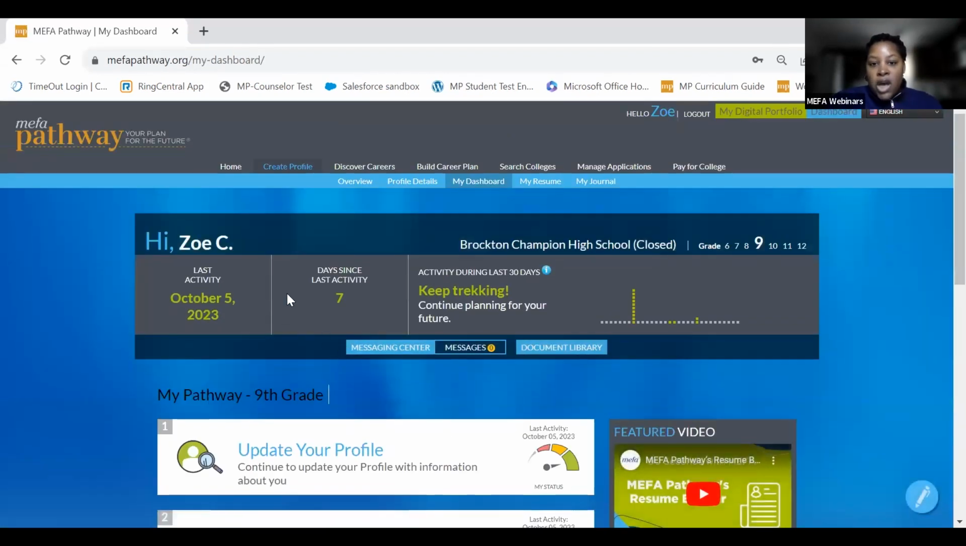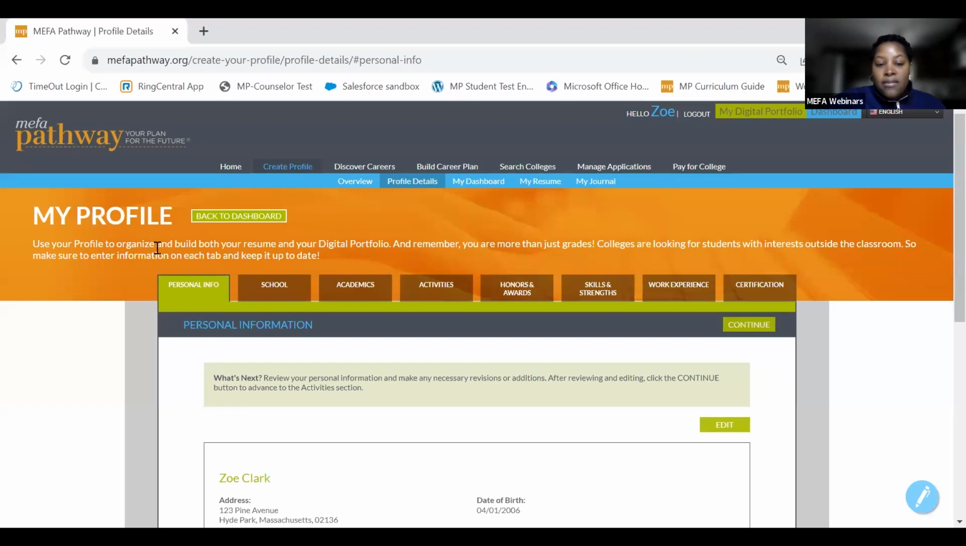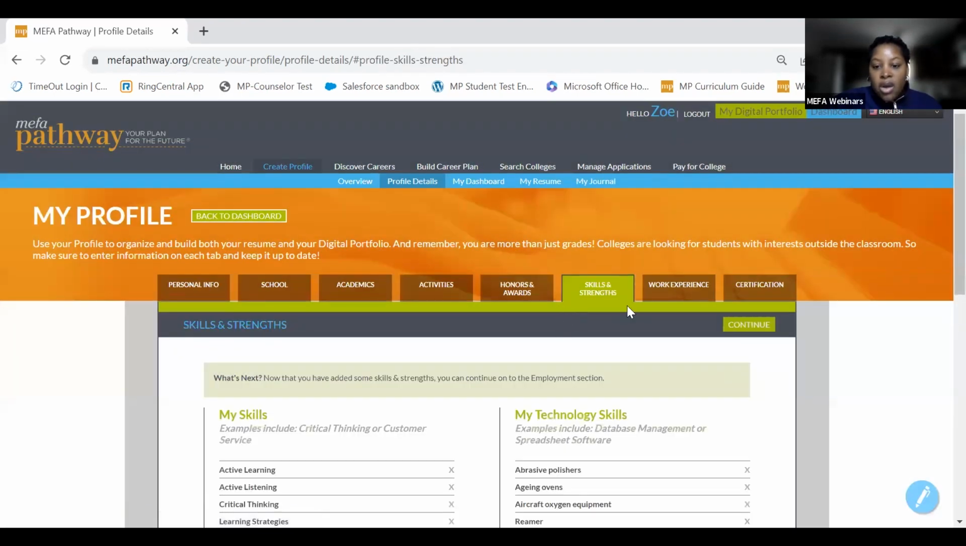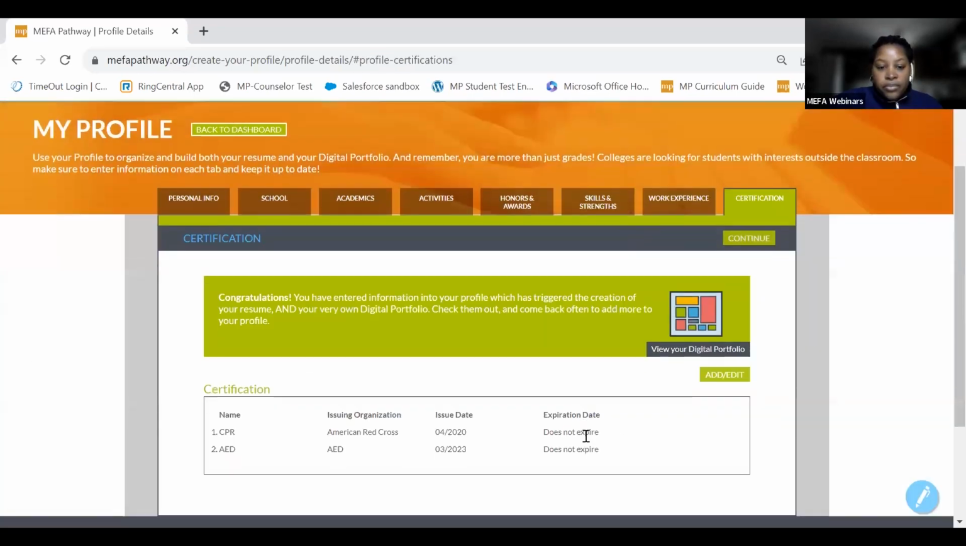Since we'll be talking about how to create a resume and update a resume, I'm going to hover first to profile details. Now the profile serves as a backdrop for the digital portfolio as well as a resume. So this is a great place to start to fill in any activities, academics, any honors and awards, skills and strengths, work experiences, and any certifications.